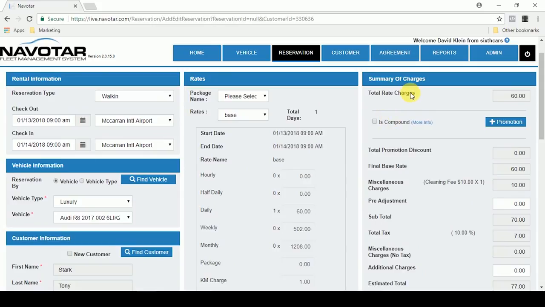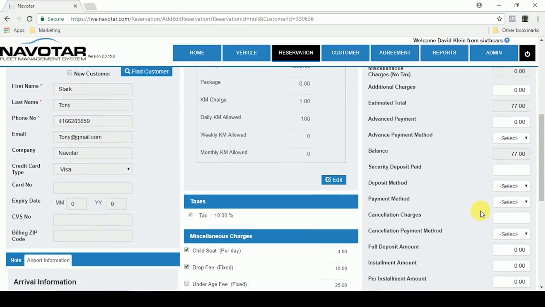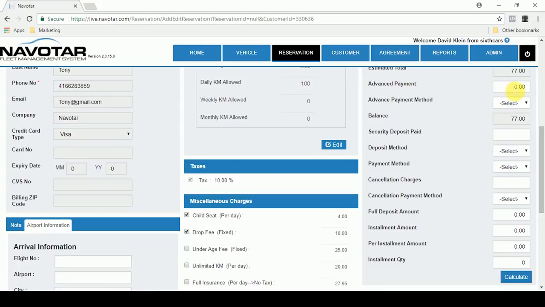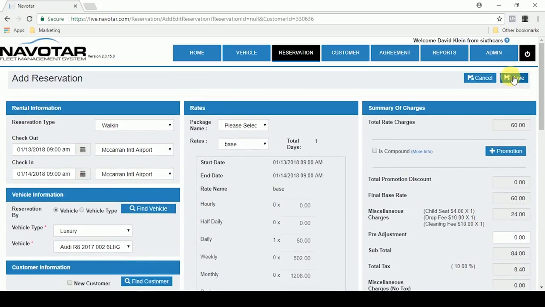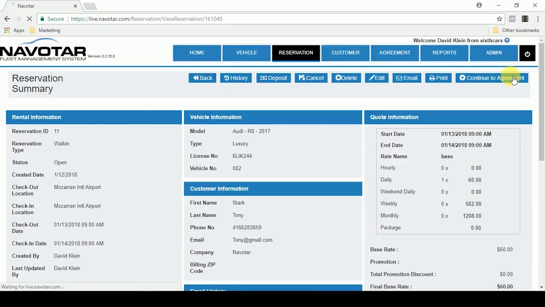Finally, you can add discounts under Summary of Charges and review each individual fee. Make adjustments as necessary and indicate preferred payment methods for advanced payments. The booking can be made within a couple of minutes and printed or emailed to the client.